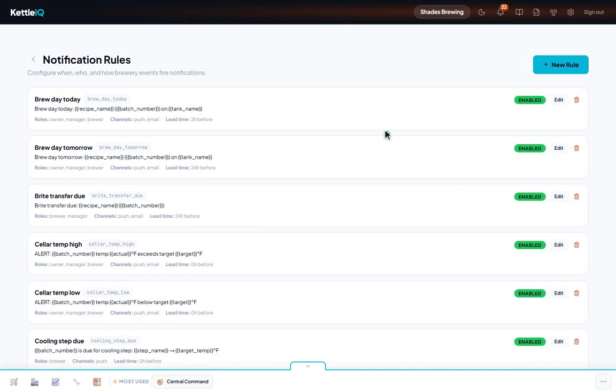To change who's notified or when, tap Edit on that rule, adjust the roles, channels, or lead time, and save. And tap New Rule at the top to add a notification for an event that isn't covered yet.